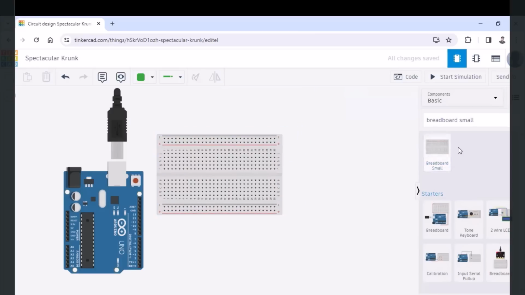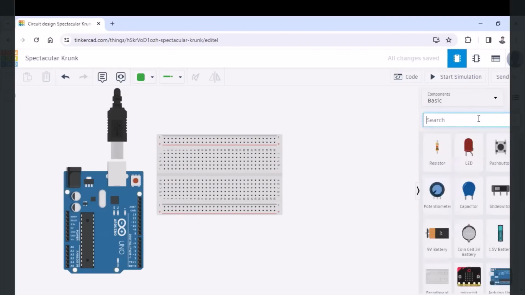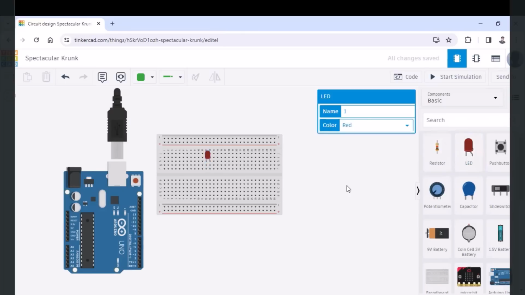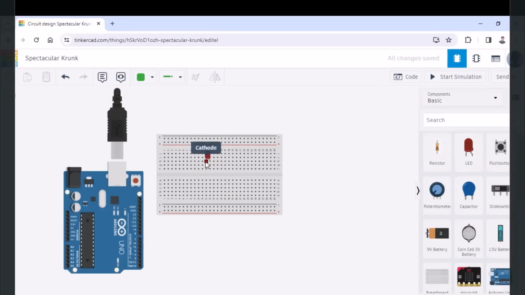Now what I need is LED and resistor. So I'll search for LED. Already it will come here now. So I will drag my LED and keep it somewhere between these two. So my LED I'm putting here like this. Okay, I'm keeping my LED over here. Now this is the cathode and this is the anode.